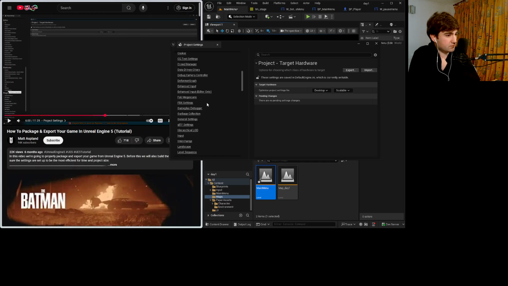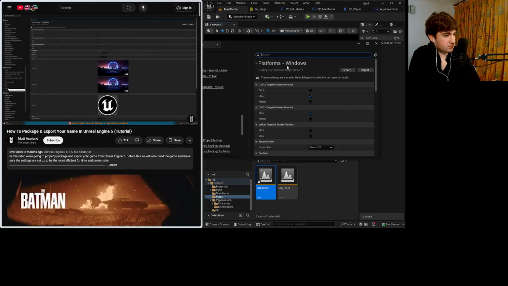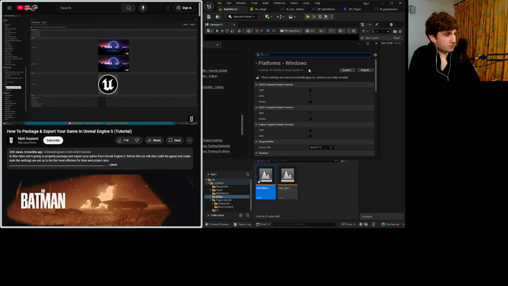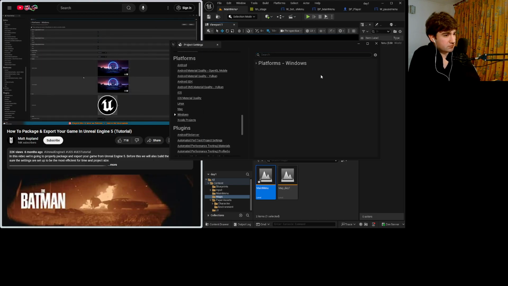So for me, I'm only using Windows, so I'm going to set that up. But if you're doing Android as well, and iOS and Linux and Mac, set all of these up for what you need, because this is specific for each platform. So I'm just going to quickly go through Windows because they're all very, very similar. Because all of this we can kind of keep as default settings.